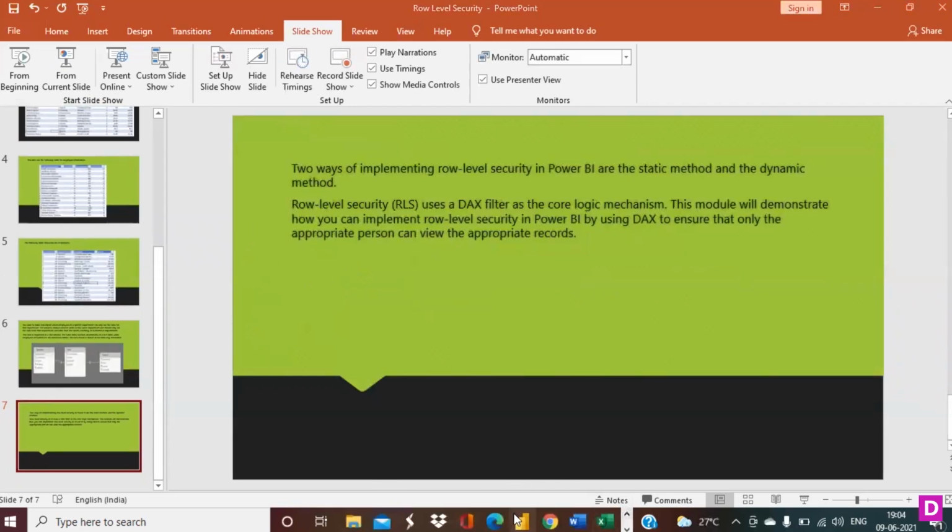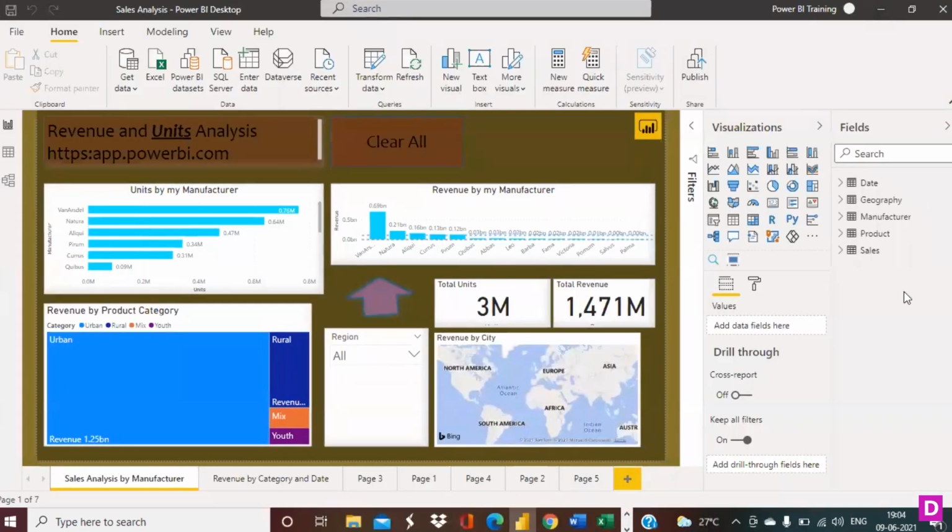So let's jump to Power BI and to our data set. Let's go there and start understanding how to manage it. First of all, for managing row level security, we have to create some different roles. In this example, we are using our older data set, where we have sales data related to date, geography, manufacturer, and product. Let's say we'll talk about the category.